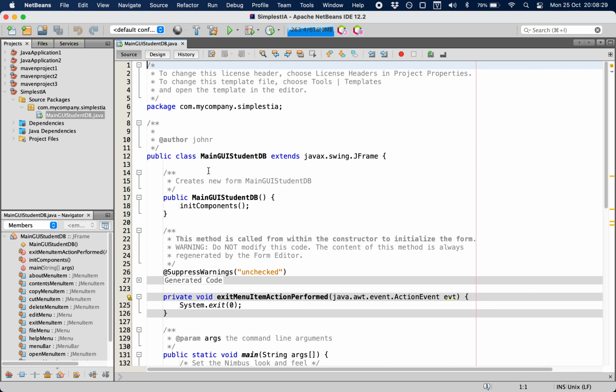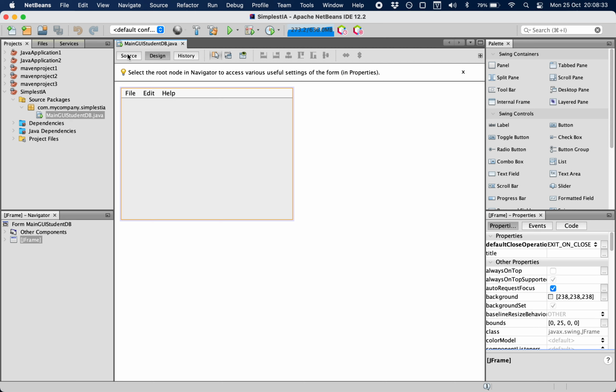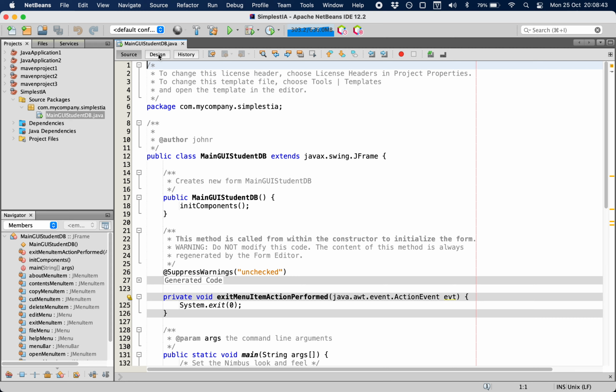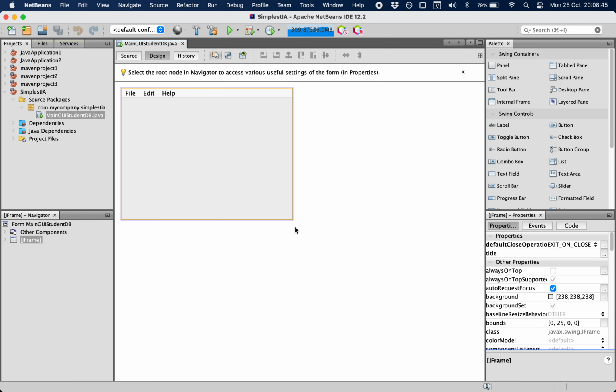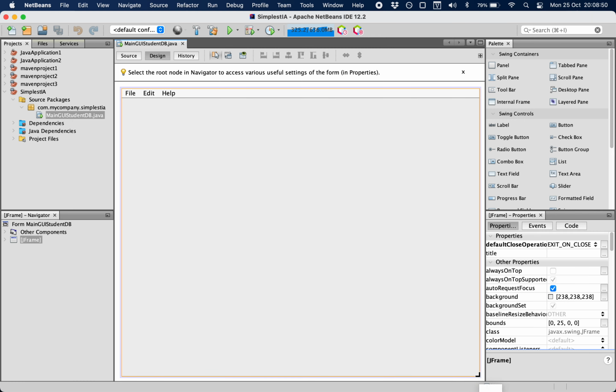That's fine. So now let's go back to design. And I'll toggle back and forth just to show you that we can be in design where we'll drag in our graphical user interface elements and organize them, or source where we'll code. So in the design, make this about as big as you can make it. It was a bit too big, but that's okay.